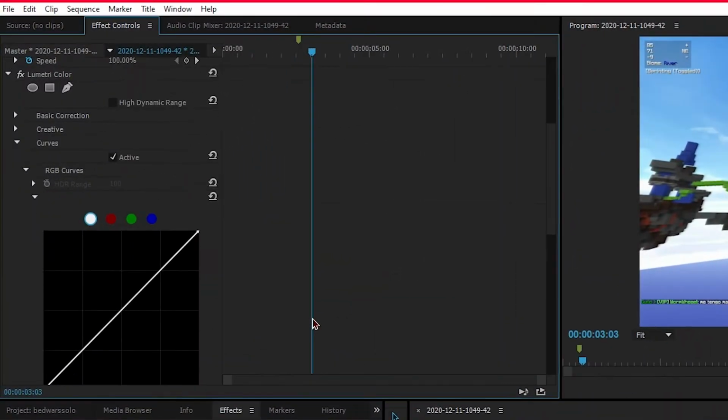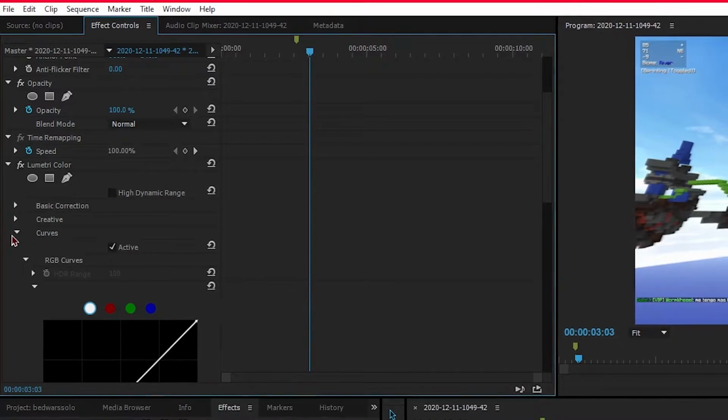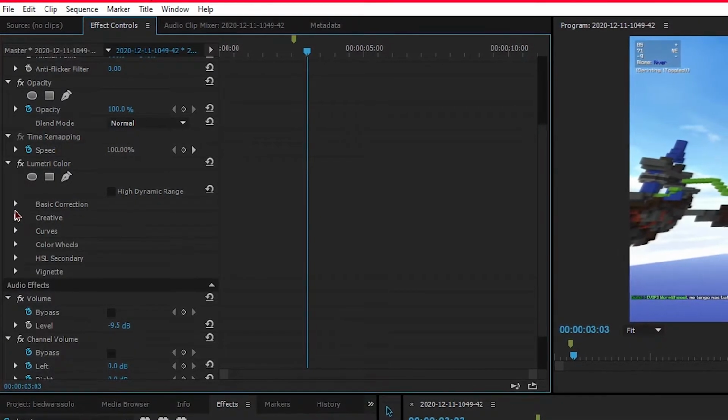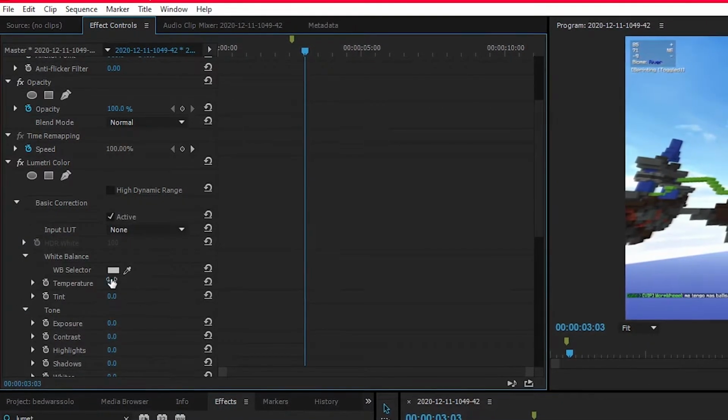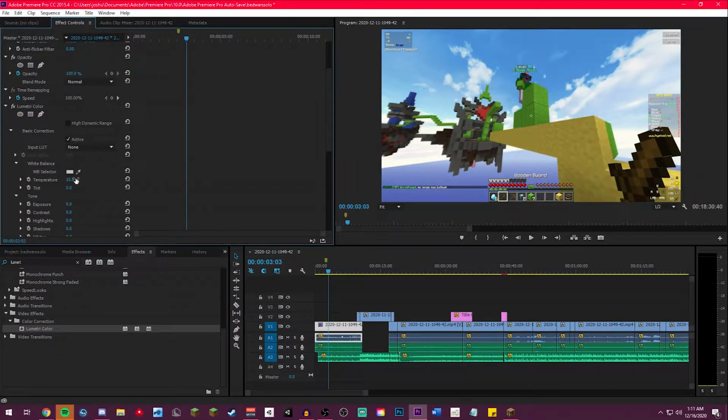And these are the curves you could use if you want to get really specific with your color corrections, but literally all you have to do is go into basic correction, turn up the temperature a little bit, and the tint up to like 30. So yeah, like temperature 15 and tint 30, and it already just looks so much nicer. Like that difference, it's subtle, but it just makes it so much more visually pleasing, at least in my eyes.